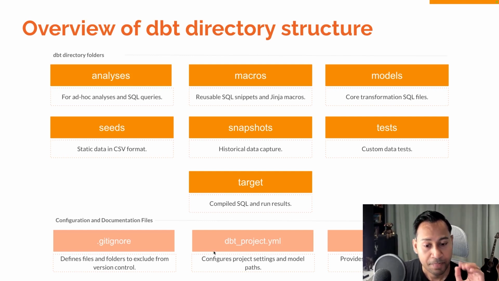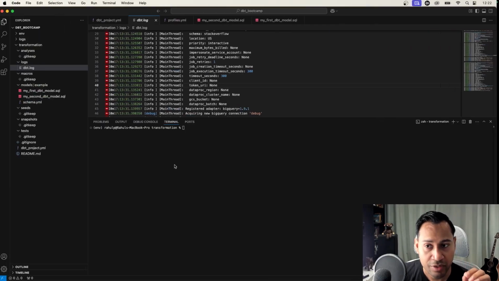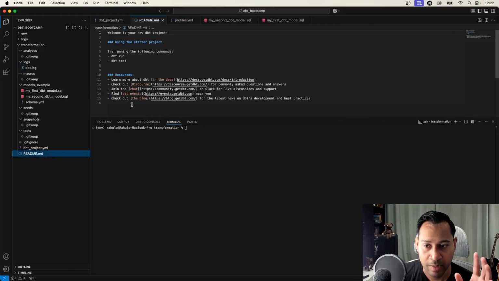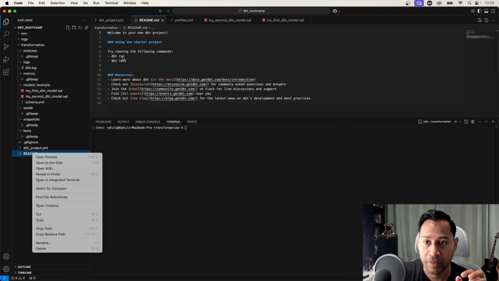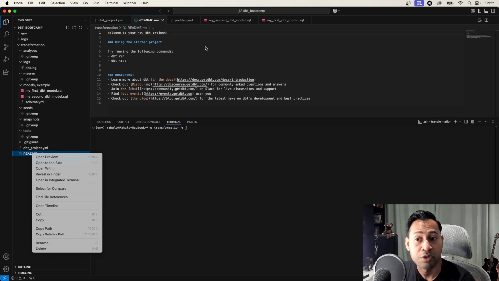So next, the dbt project and README. Before I go to the dbt project, let me do the easier one. README is simple to explain. README basically will help you or any other developer understand what is happening within your project and what this project is about, how you would set up dbt, how would you run dbt. There are very specific ways to do it.